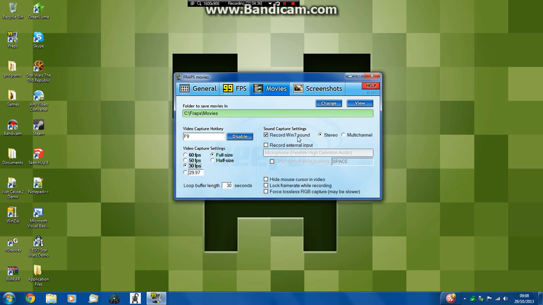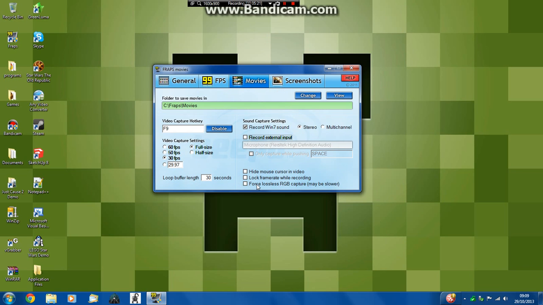Next are the settings for the sound. Record Win7 sound is recording the game sound, and recording external input is the microphone or speaker that you want to record. Hide mouse cursor in video is self-explanatory. Lock frame rate on my recording is quite a handy one because it freezes it, so if you want 30 FPS, 50 FPS, or something, depending on what computer you have, it will allow you to have a constant rate like that. Next is Force Lossless RGB Capture. This makes your whole game quite slow, because it records in a classical way.